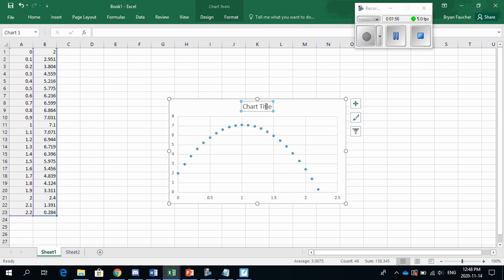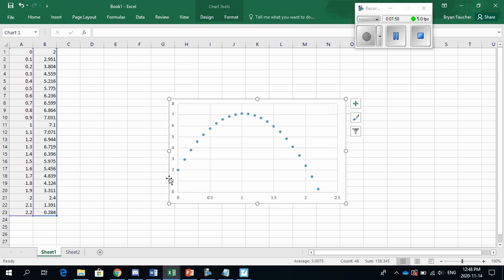So let's get this title out of the way for now because we don't need it, and just look at the data. You can see that we have height graphed on the y-axis and time graphed on the x-axis. So as time goes by, the ball goes up in the air and then it comes down the other side. Okay, so now we want to find the equation of the graph.